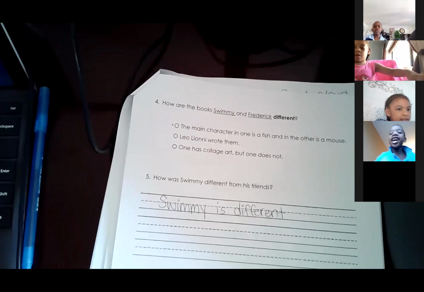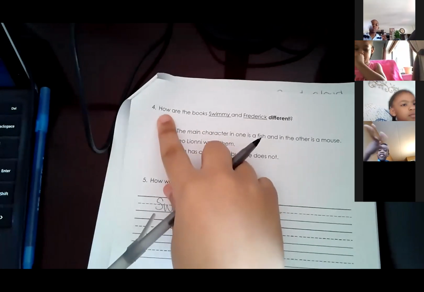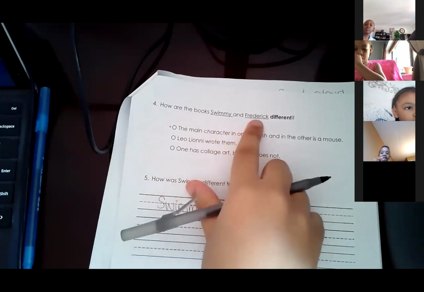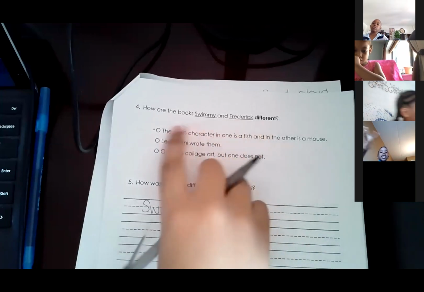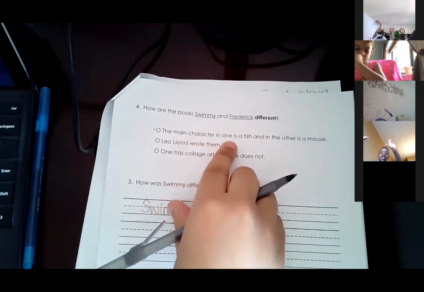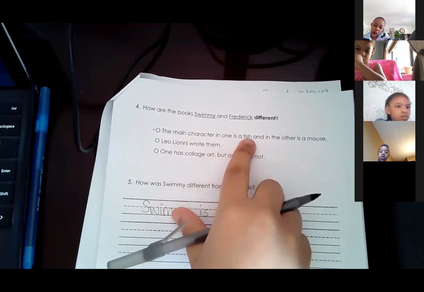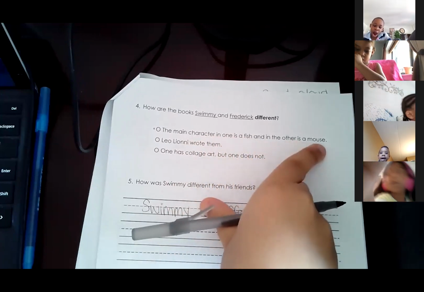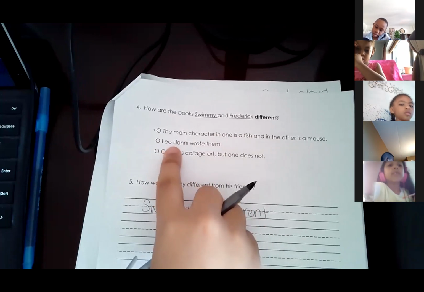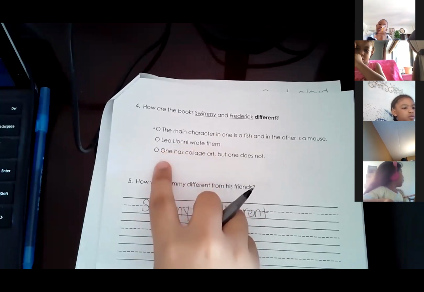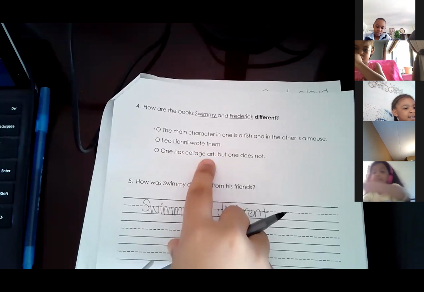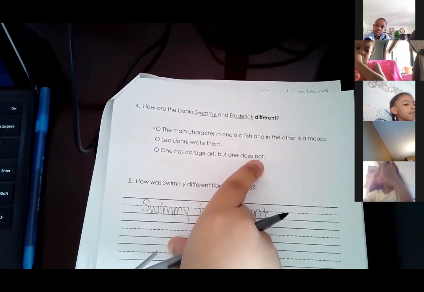Flip it over, my group. We're doing number 4. Ready? Number 4. How are the books Swimmy and Frederick different? A, the main character in one is a fish, and in the other is a mouse. B, Leo Leone wrote them. C, one has collage art, but one does not.